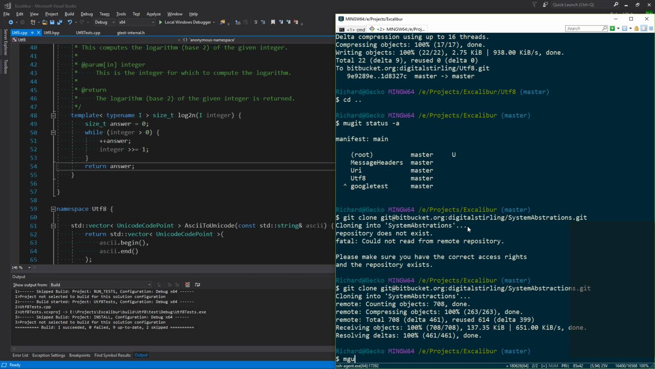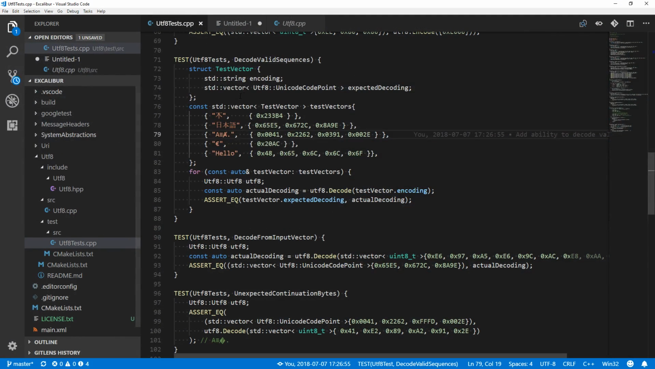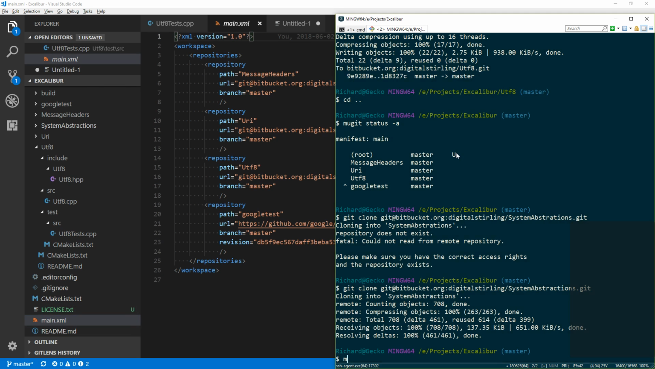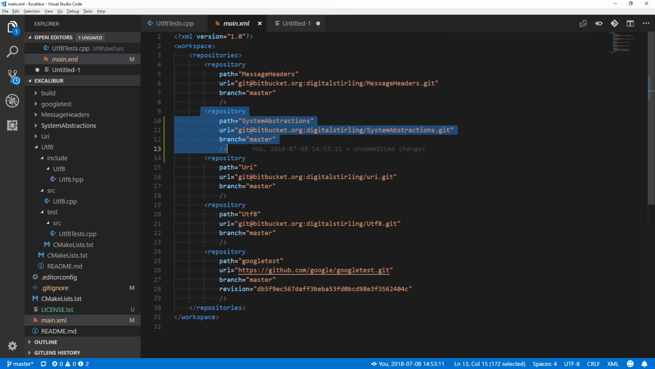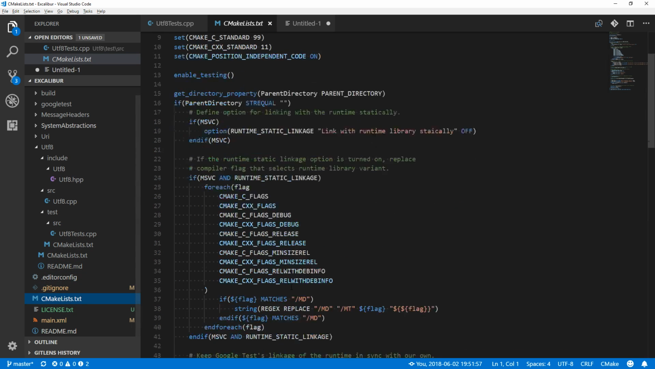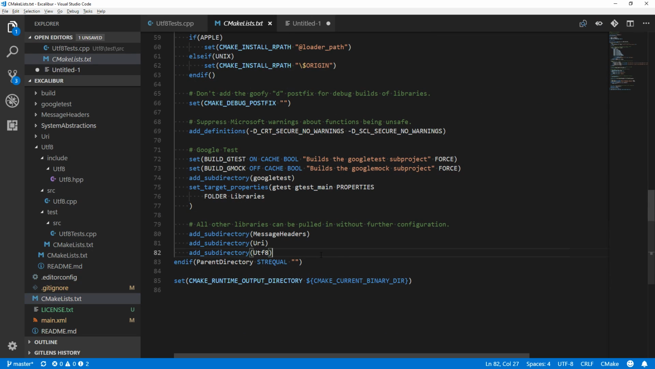So all I need to do to pull it in, and I'll show you how it gets incorporated into the workspace. At the very top level, it's in the CMake, and it's also in this manifest, right? So if I ask Mugget to add it, system abstractions, it's going to add it here to the manifest, and it also adds it to the git ignore up here. What the tool doesn't really know how to do is update the CMake. And I have this list down here where I add the subdirectories for each subcomponent.